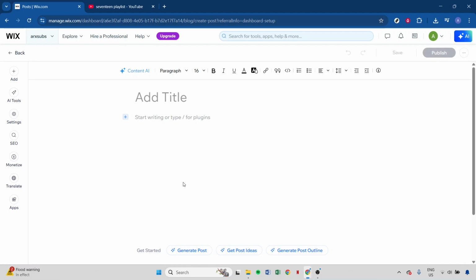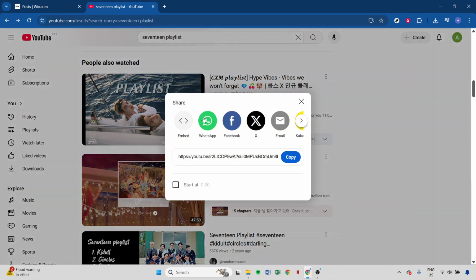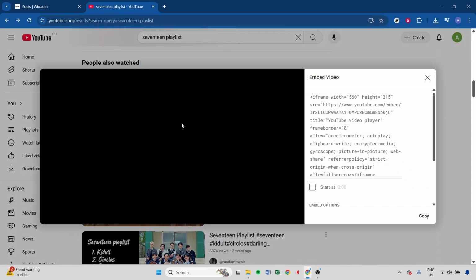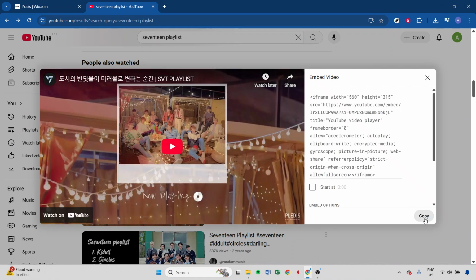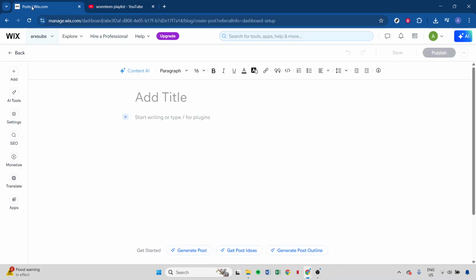First, we need to get the playlist embed link from YouTube. Begin by heading over to YouTube and navigating to the playlist you'd like to feature on your Wix site. Once you've opened your desired playlist, you'll notice several options underneath the video's player. Look for the Share button, click it, and then choose Embed from the options presented. This action will generate an iframe embed code that you are going to need, so go ahead and copy that code. This code is essentially a string of HTML that will allow your playlist to be displayed elsewhere, such as on your website.